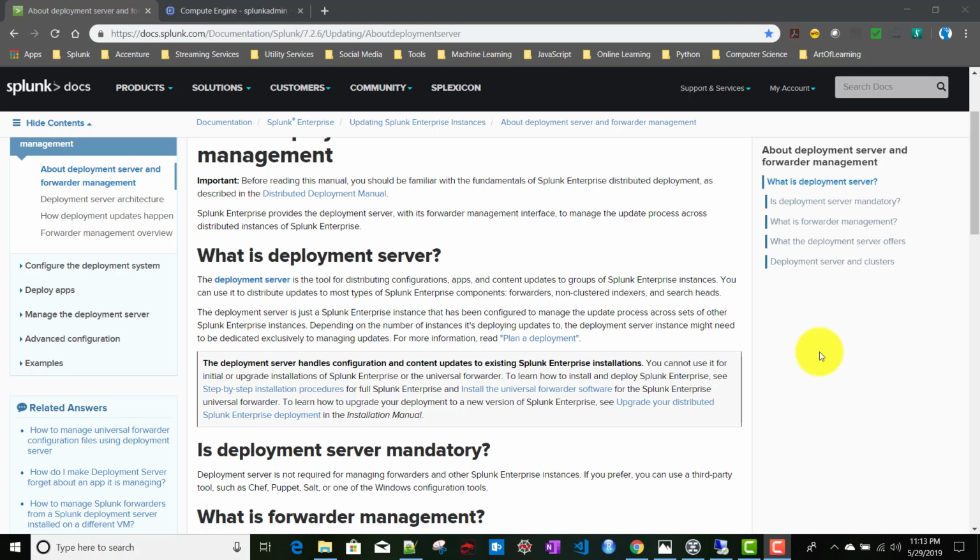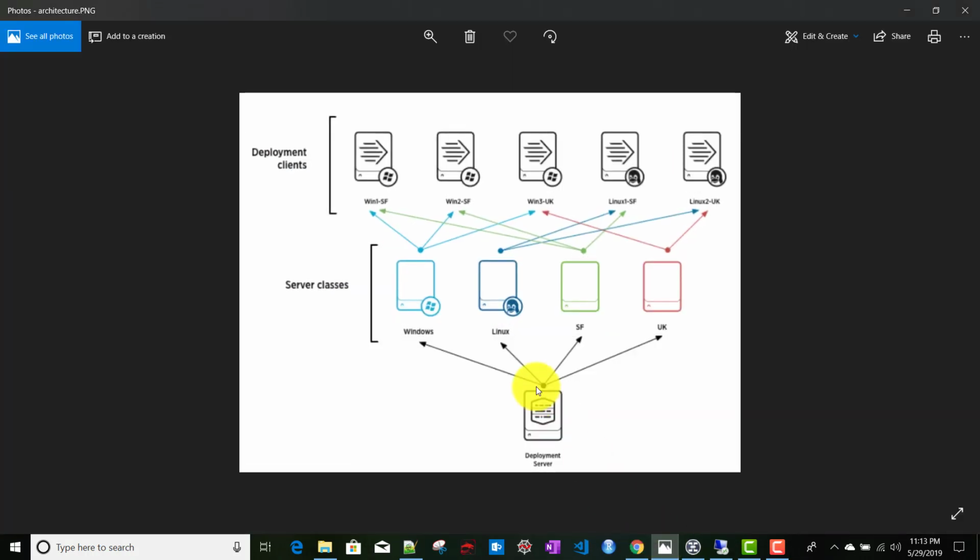Now, deployment server can be used not only for forwarders, it can be used to distribute any apps, including the kinds of apps you can see on Splunkbase. Is deployment server mandatory? No, there are a lot of other third-party tools as well, like Puppet and Salt, that you can use.